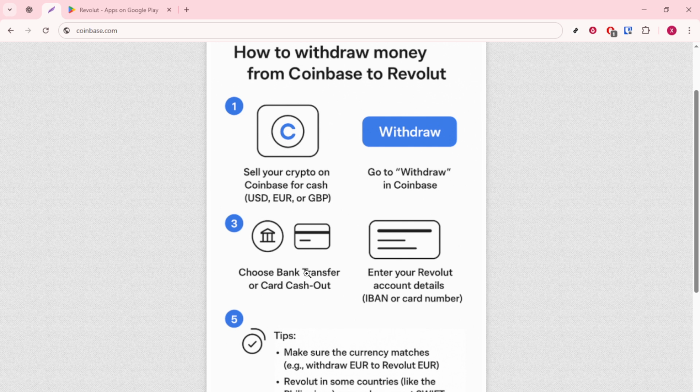Head to the withdraw section in Coinbase. If you're on the app, it's in your cash balance or the main menu. On desktop, it's under the assets or portfolio area. Select the currency you just sold into so you're withdrawing the right balance.